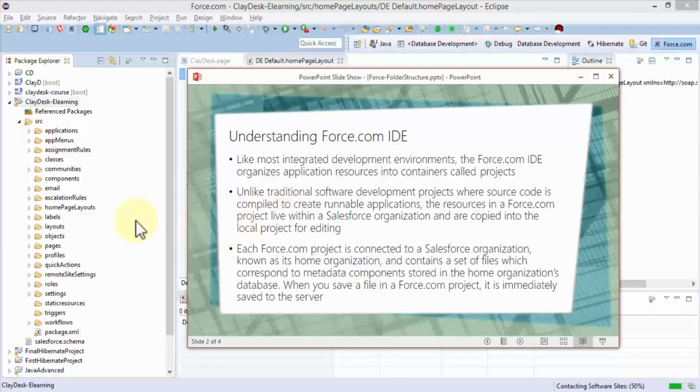Each Force.com project is connected to a Salesforce organization, as I mentioned before, known as its home organization, and contains a set of files which corresponds to metadata components stored in the home organization's database. So for example, when you save a file in a Force.com project, it is immediately saved to the server.